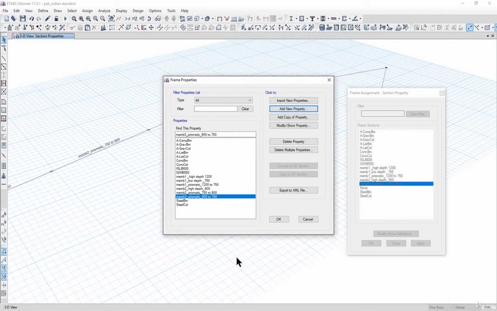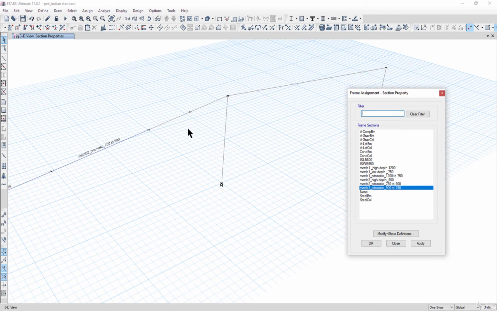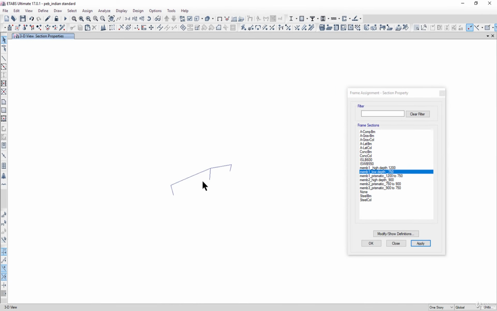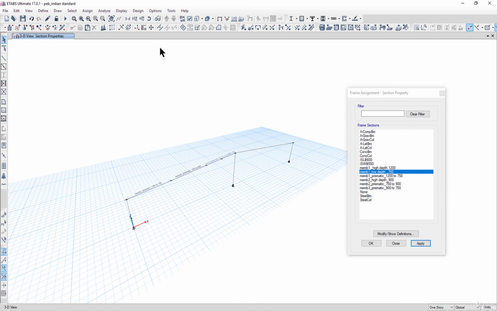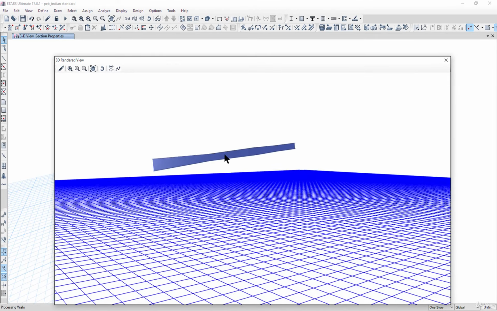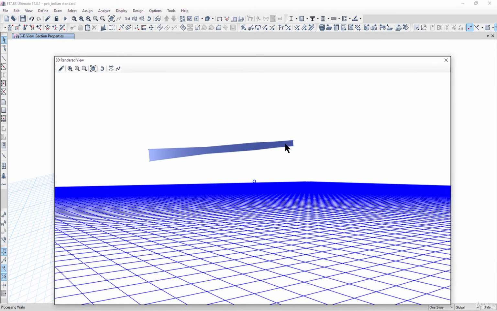Left click again on OK, again on OK, and select this beam, left click on apply, and we can select this beam here and we can assign it as of 750 mm depth. So let us see whether what we have done here is correct or not. Go to view and show rendered view. So here you can see that we have drawn the PB beam profile as per our bending moment requirements.